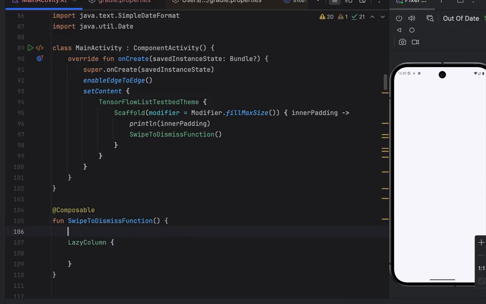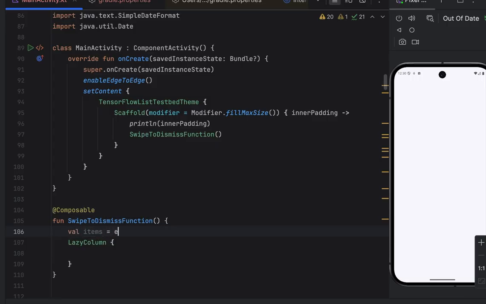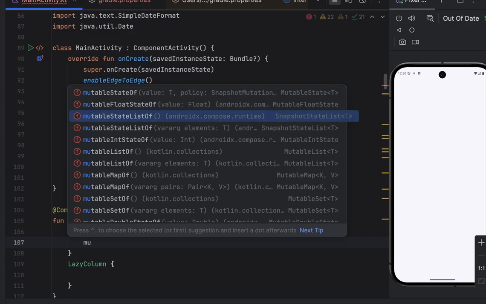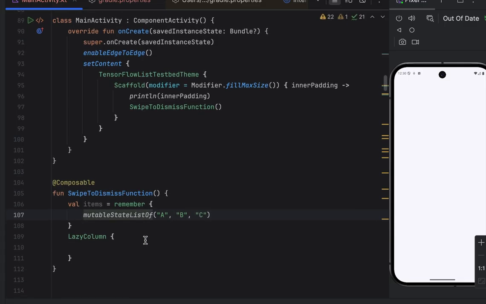And in this lazy column, I'm going to create several basic items, just a list of ABC. So that will be a mutable state list of ABC. Okay, so why do we use a mutable state list here instead of a regular list?